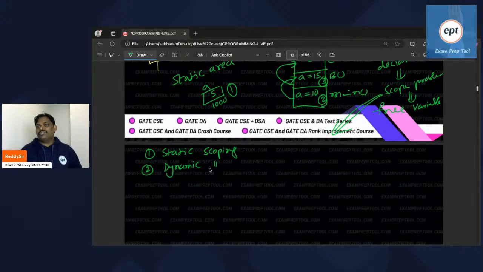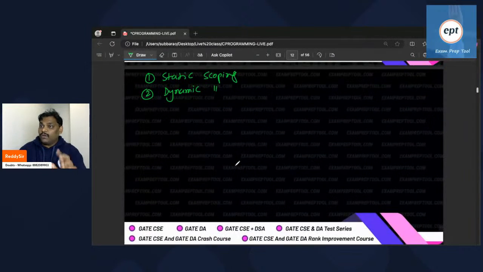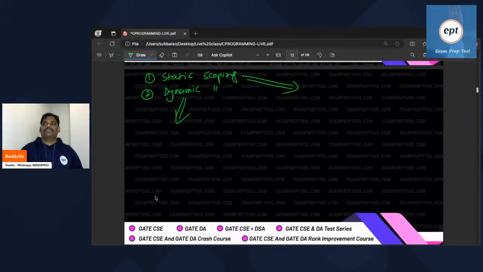Static scoping, dynamic scoping. Some people are asking, okay Reddy sir, whatever you are saying, we are perfect. Now, according to static scoping, what will be the answer, sir? And according to dynamic scoping, what is the solution? You are saying the problem is scope problem and two solutions, static scoping and dynamic scoping. Static scoping, what is the answer? Dynamic scoping, what is the answer?